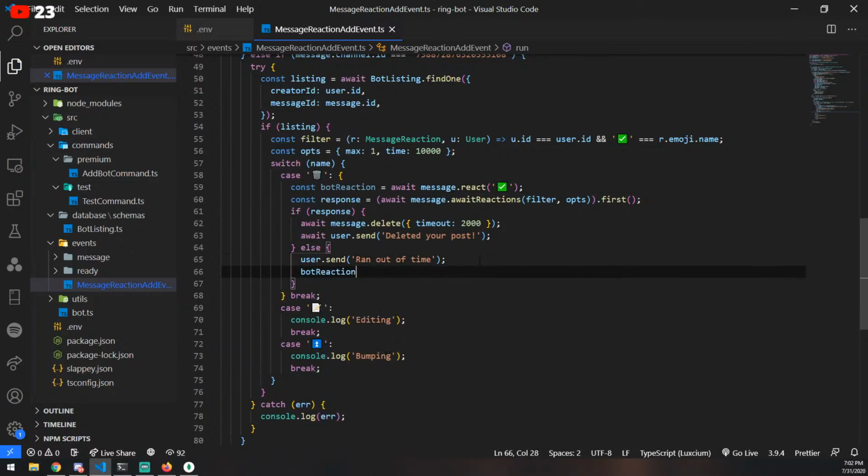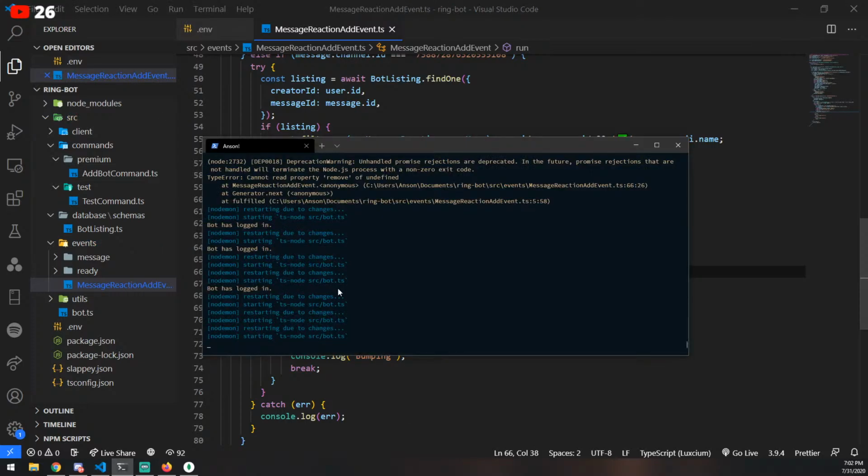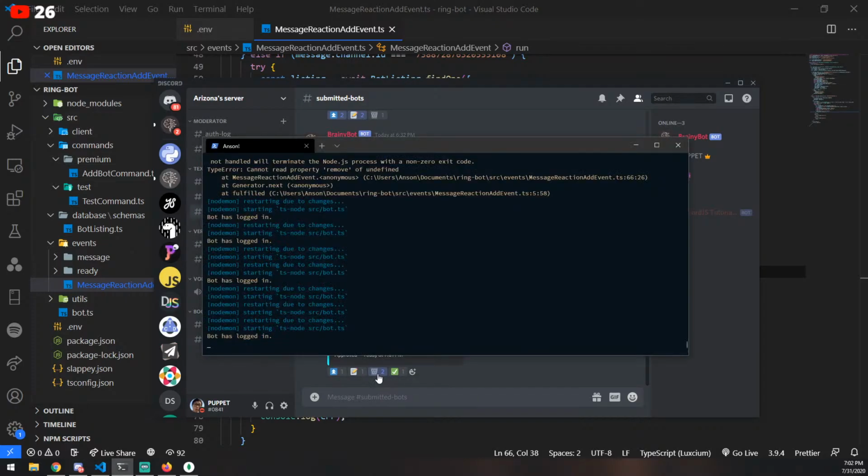I got it. Bot reaction dot remove. There we go. All right, let's try that again. I can't remove that emoji, unfortunately. Okay, so that should technically add it again. So let's give it a couple seconds. It should say ran out of time.